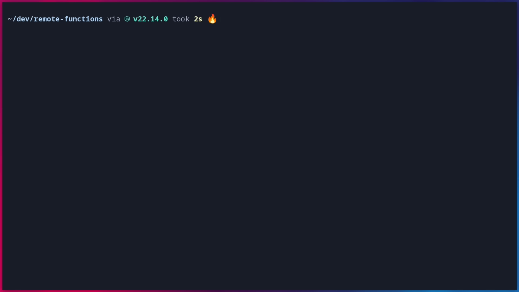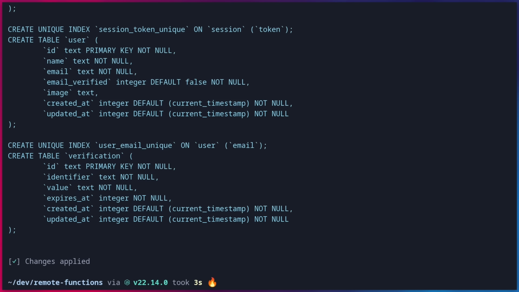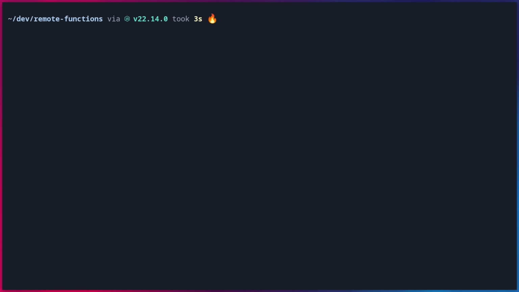Awesome, so let's create the tables in our database from the Drizzle schema. So you can say pnpm run db push, and then it's going to ask you, hey, do you want to create these tables? Yes, I want to execute these statements. Boom, that's it, now we're done. And now we just need to start the development server.